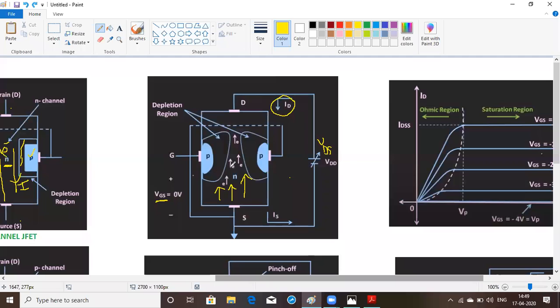So we are going to call it a voltage controlled device. When you are making this gate to source voltage 0, for example, if you don't want to vary this voltage, you can also vary this VGS, and you can also control this current. That is actually the main advantage of using this JFET.